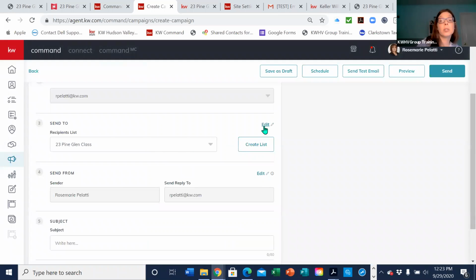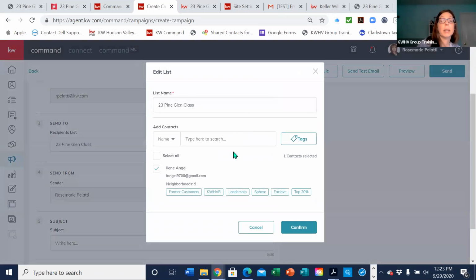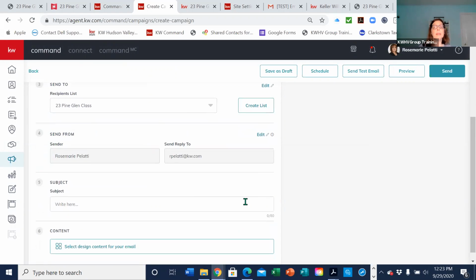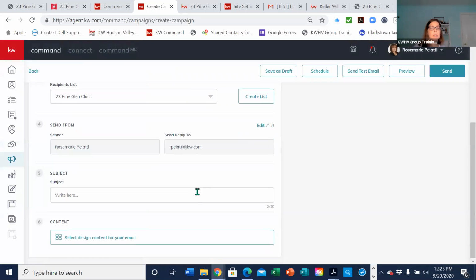If you want to see the list, you can go to Edit, and you can see who it's going to. Like I said, you could do it by tags as well, which is a really nice feature to have. And you can customize that. All right. So my list is going to be the 23 Pine Glen class list. The sender is Rosemary. And then the reply is going to come to rpilati@kw.com. The subject, I'm going to say new listing, 23 Pine Glen Drive.